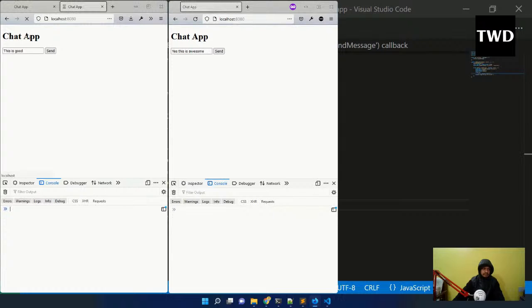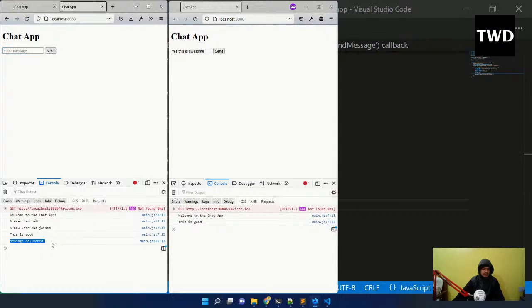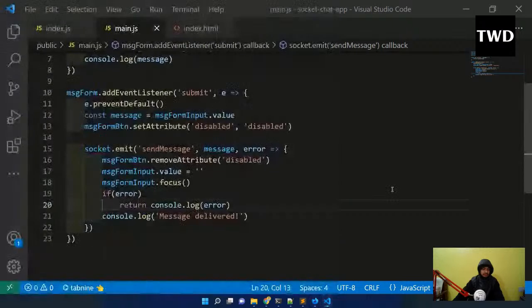So let me show both of them, and refresh it. This is good. See, message delivered is coming, and this is also getting cleared. And yes, this is awesome. Message delivered is coming, meaning it is okay. It is working fine. Okay, so that is done.